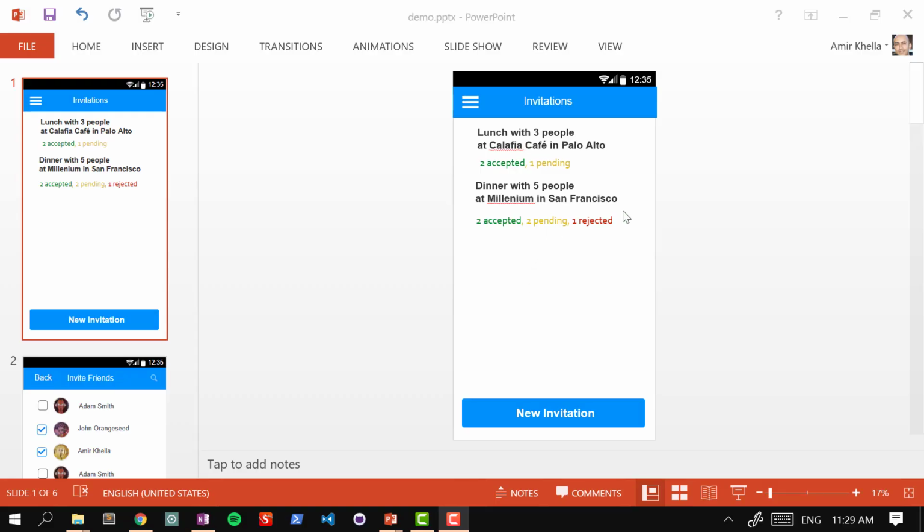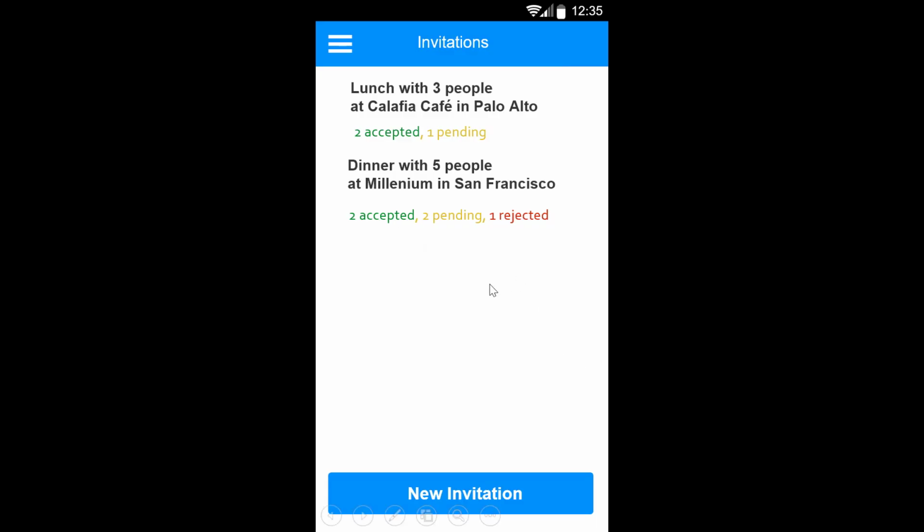Now let's test the prototype to see how it works. So I'm gonna press F5 to start the slideshow. You can test it on a mobile device for sure. You can export it as a PowerPoint file or a PDF, and the links will still be preserved when you test it on an Android device. So it's a good way to show it on the device and have people play with it.